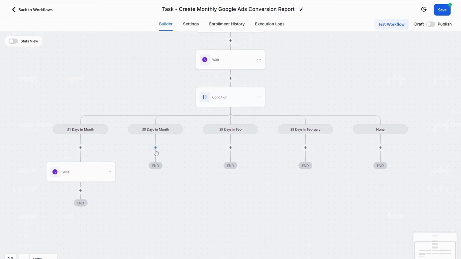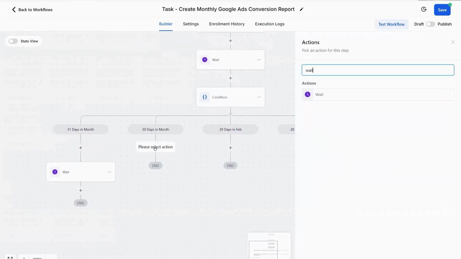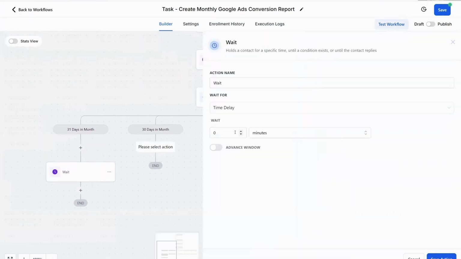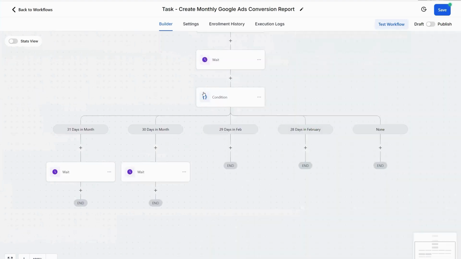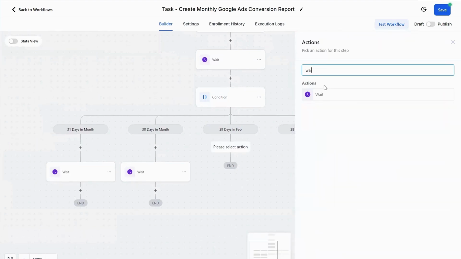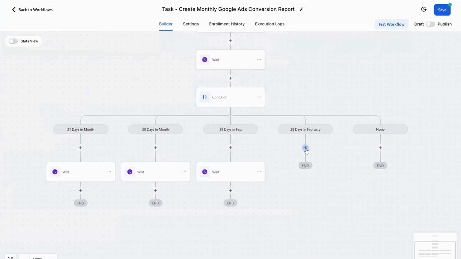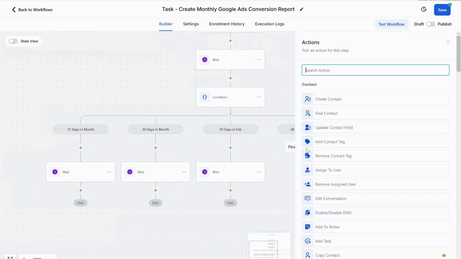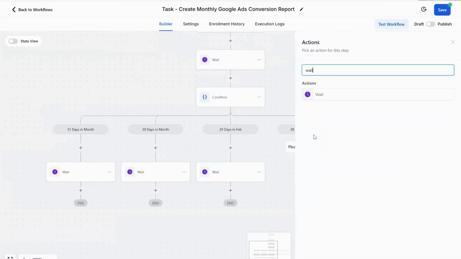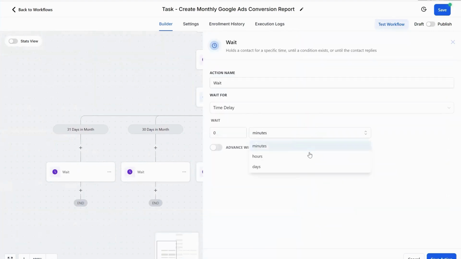30 minus 5 is 25. So we're going to be doing a wait of 25 days. 29 minus 5 is 24. So we're going to be doing a wait of 24 days. And then finally, 28 minus 5 is 23. So we'll be doing a wait of 23 days.